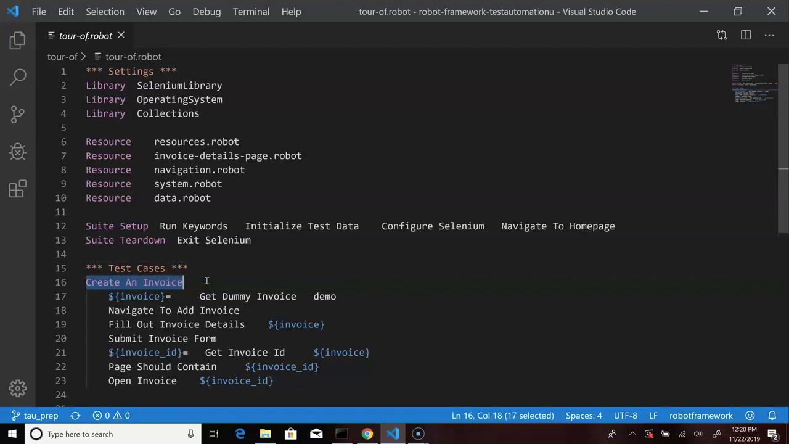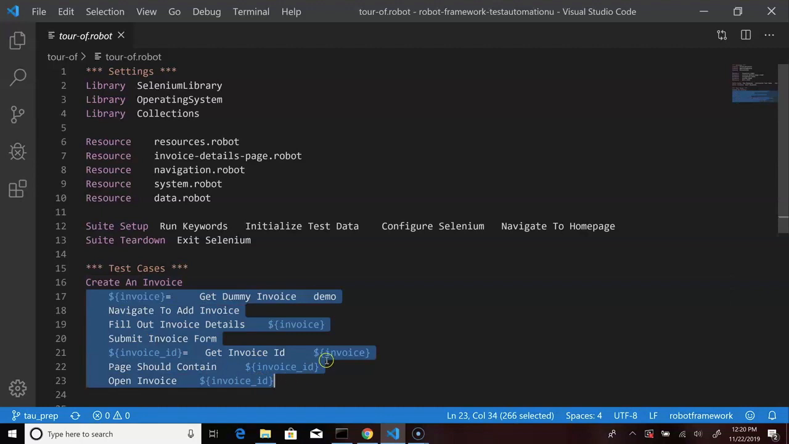Test case name is specified by being left justified, or all the way to the left, in a test case section. The next 7 lines here are the actions that make up the test case. For the most part, this section is easily readable. We create dummy invoices, navigate to the Add Invoice page, and go back to the invoice details.